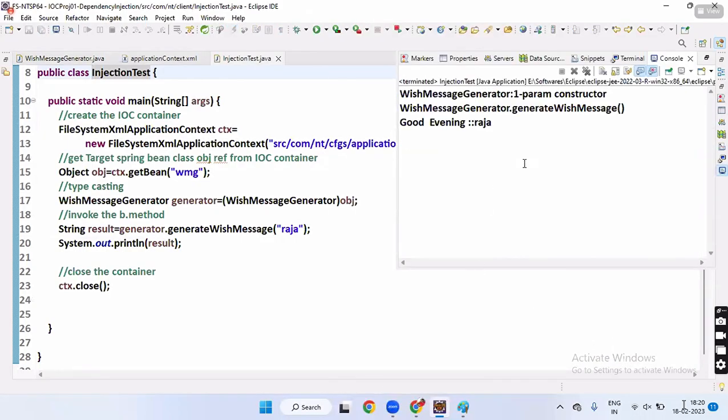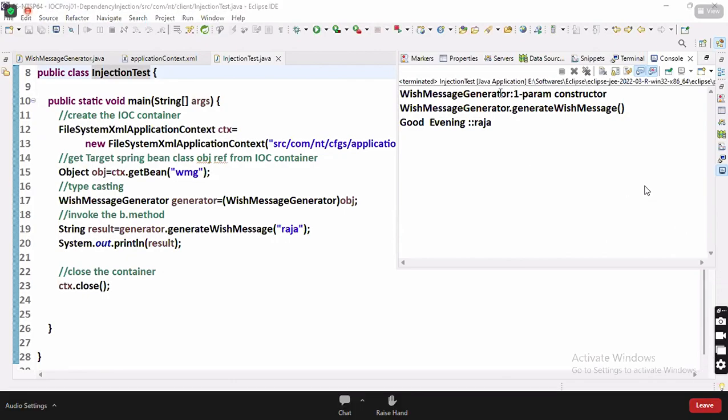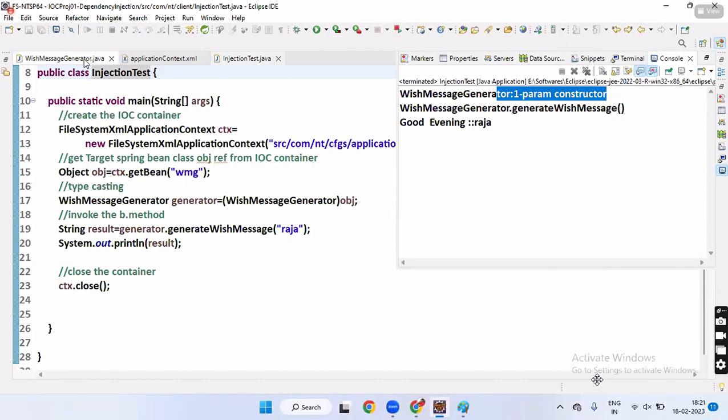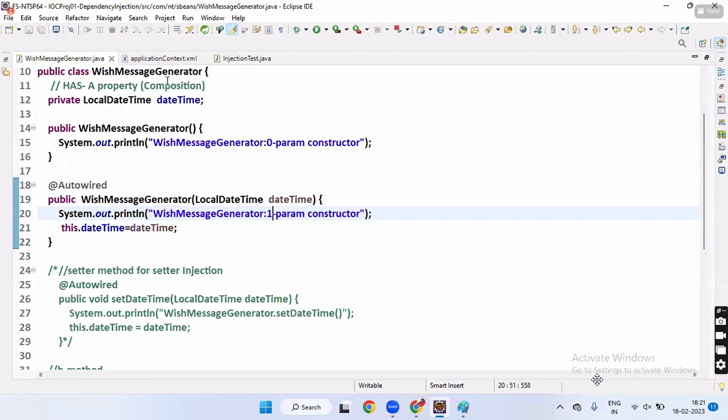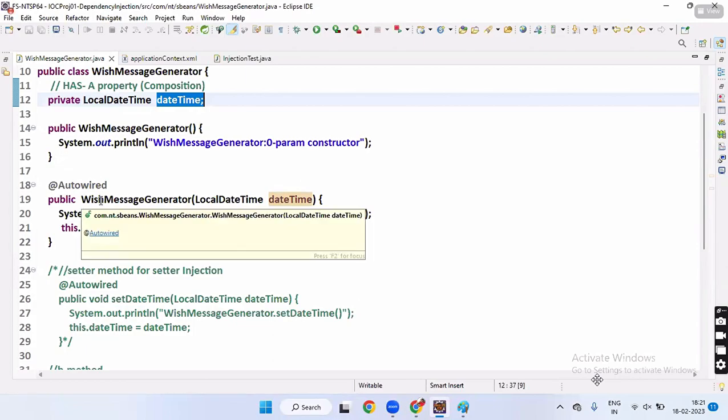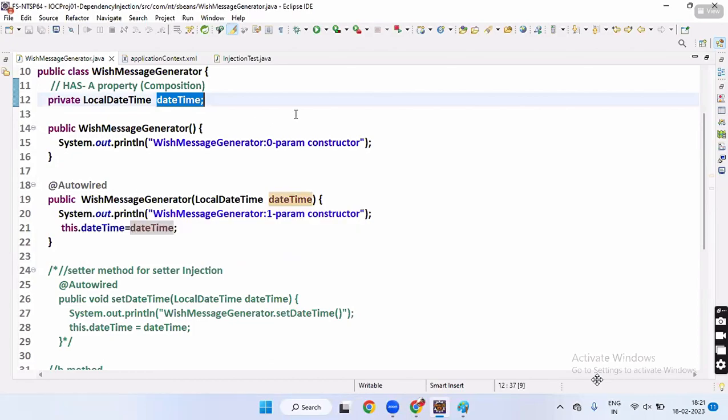Java application. So this time, the target class object is created by using the one-param constructor. In that process, not only is the object created, the dependent class object is also assigned to the target class object. But this time we are keeping @Autowired on the top of the constructor. Come on, convinced or not convinced?